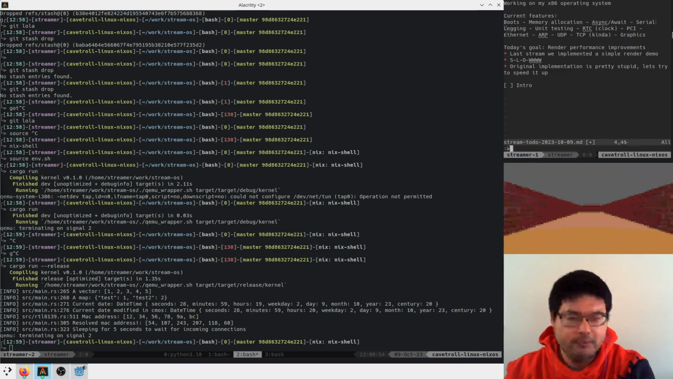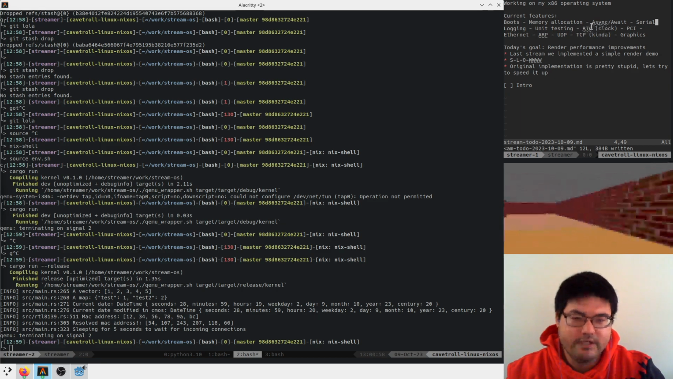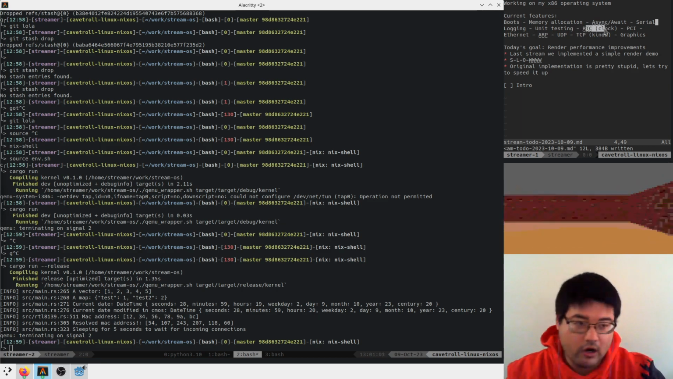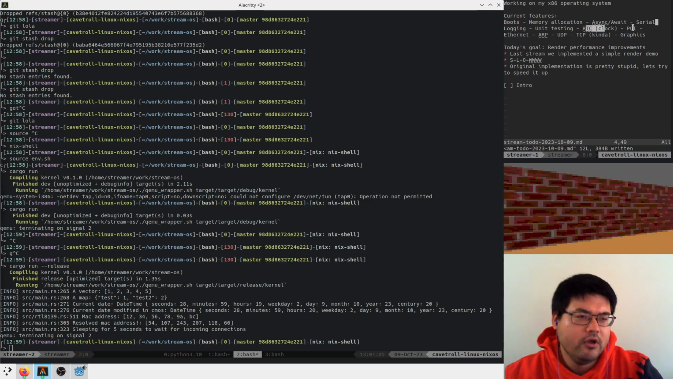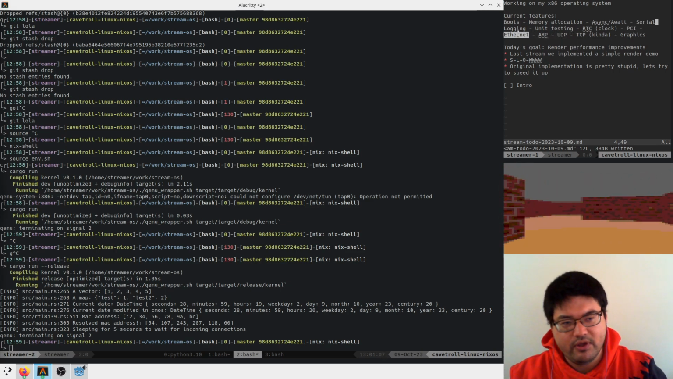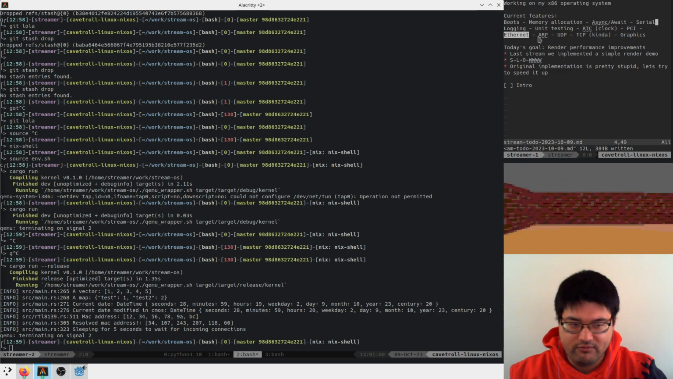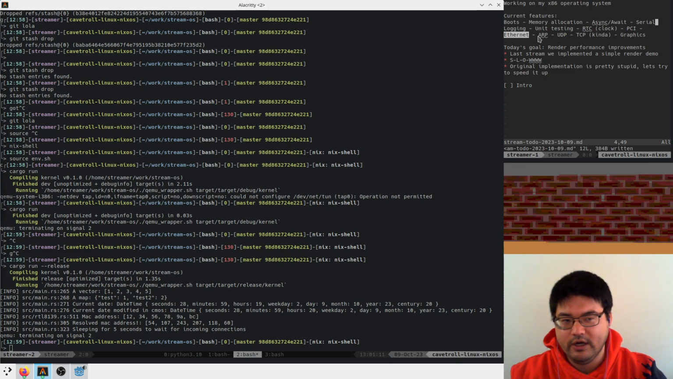So we have serial logging. We have unit testing. We have RTC support, so we can read and write the clock, and we can use it as a timer mechanism to get monotonic time. We have support for PCI, and through PCI we have Ethernet, and over Ethernet we have the ability to send and receive packets from a specific IP.